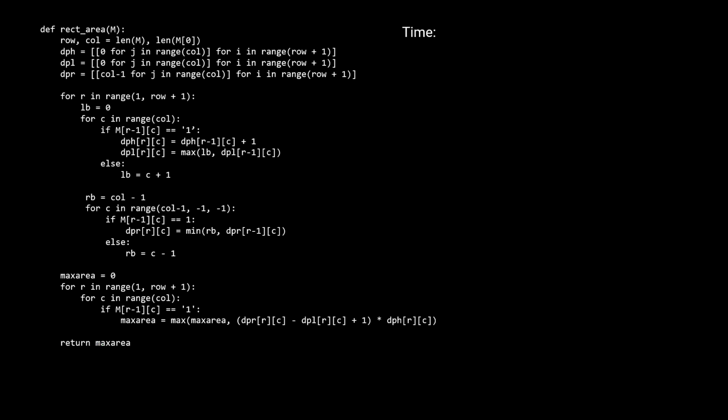Last but not least, let's look at time complexity. The analysis is pretty straightforward. We have outer for loops, which iterate through the rows, and we have nested inner for loops, which iterate through the columns. For each inner iteration, we just do constant time operations. So our overall time complexity is O of rows times columns, and if we let n be rows and m be columns, then this is equivalent to O of n times m.